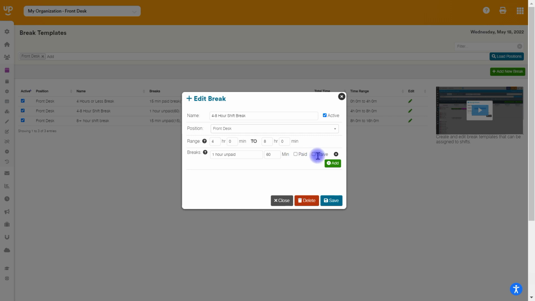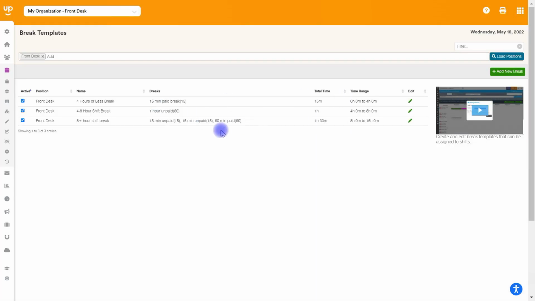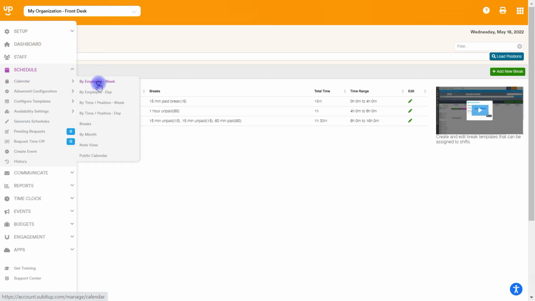Now there is an option for them if you have an unpaid break to waive that break. So if you want to give them that option, when they're working that shift, to just waive that break and not actually clock out, you can go ahead and check this box. In that case, the break is optional and they're able to decide not to take it. If that break is mandatory, you will not want to check this box. So once all these are created and I have my breaks for this position set, I'll go ahead and go over to the calendar now.